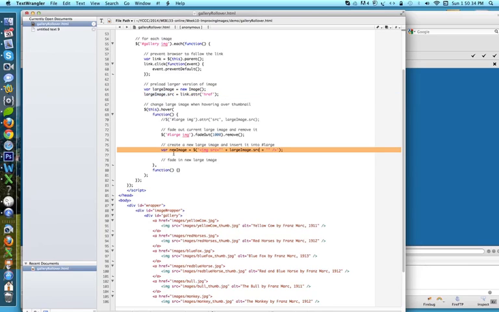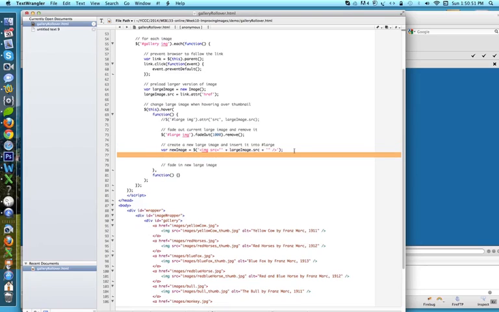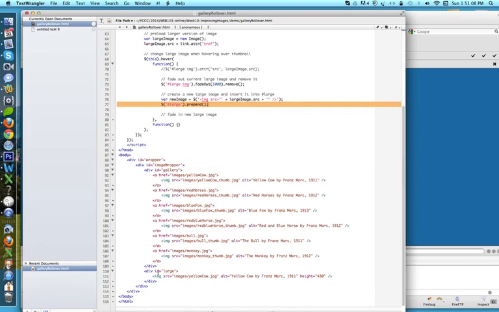There we go. So this new image that's being created, it's a regular HTML image, and its source is equal to the source of the large image. Okay, so that's first: I have to create a new large image, and now I have to insert it inside large. So I have to choose the element with an ID of large, and I want to insert it. I can use different methods, but I'm going to choose to use prepend.